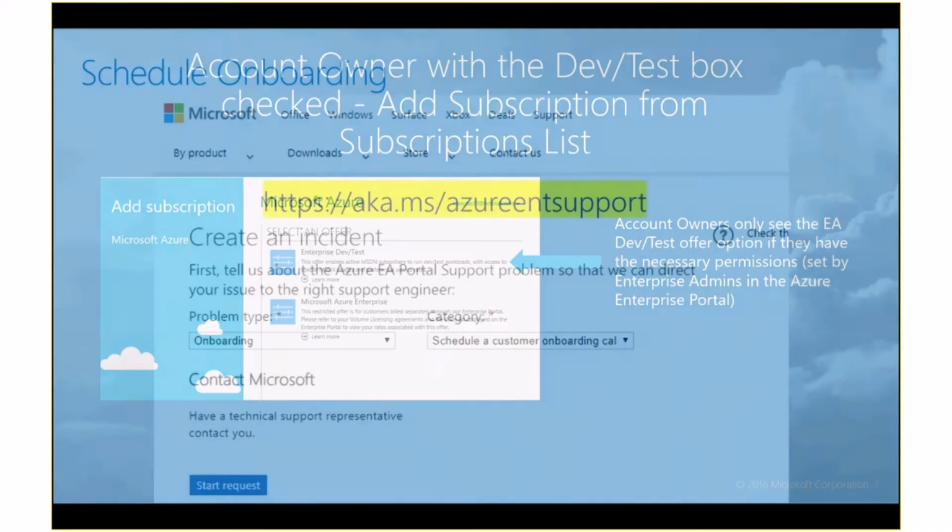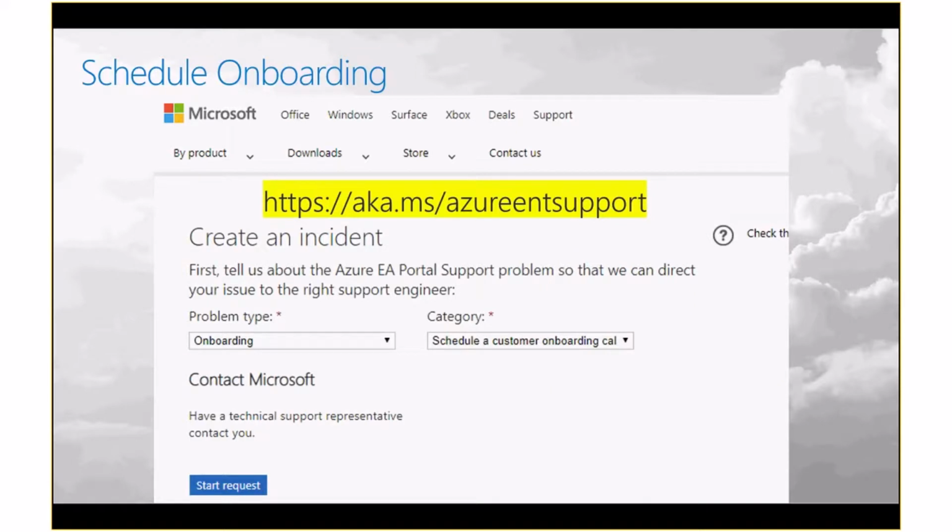All right. Now, we mentioned this in a previous video, but we're going to bring it back up again. Once you have your monetary commit and your enrollment set up, we recommend that you set up an onboarding call so that you can go through this entire setup of the portal with a Microsoft resource and understand the options we just checked, turned on and off. If you already have an enrollment and you never did this and you've already been using Azure, you can still set up this onboarding call. So there's the link to do it, and then you can see the problem type that you're going to select and the category. So definitely recommend that.